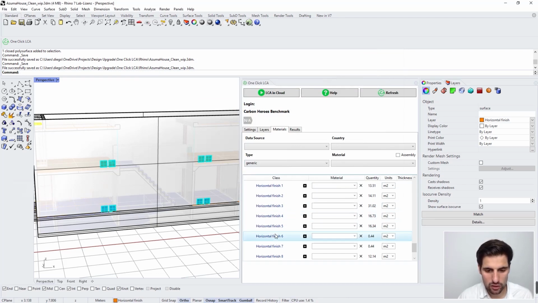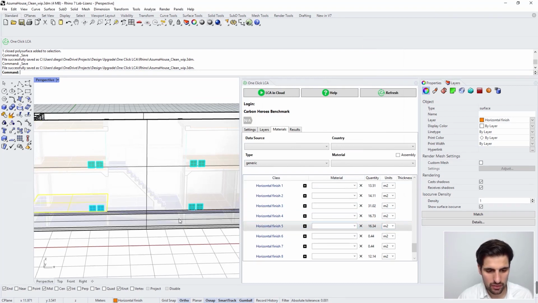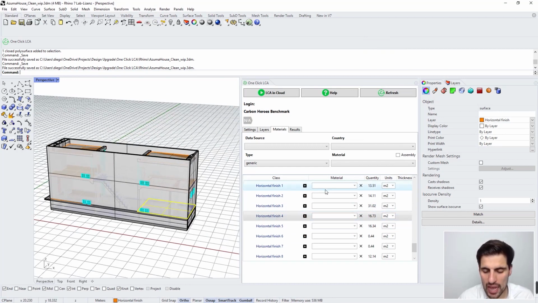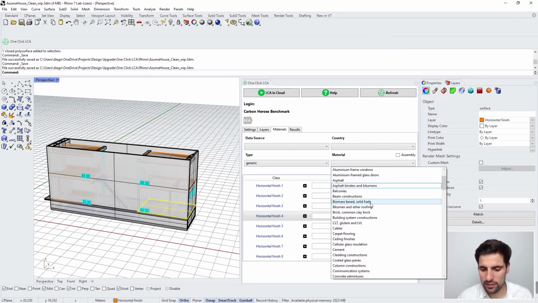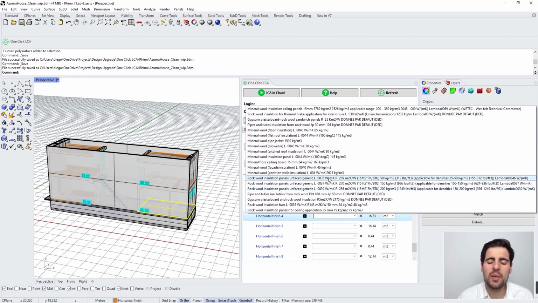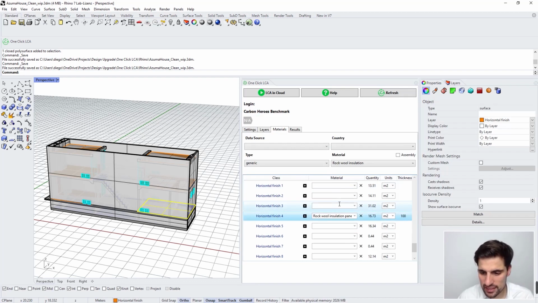And this could be the horizontal finish object 5. We can see that it's selected here, and 4, right? Okay, so let's start with the insulation material, rock wool insulation. That's right. And now we have many different materials to choose from. Let's select this one, for instance, and again, I said that we are going to review the materials later in the web interface to see their impacts, if they make sense, or how they compare with the other materials.